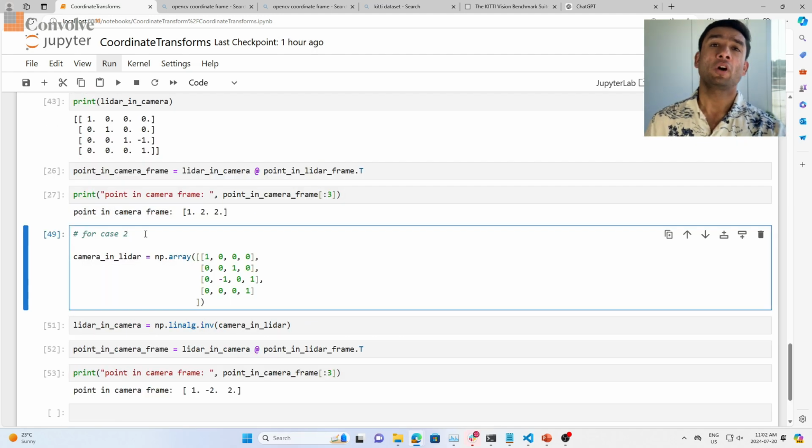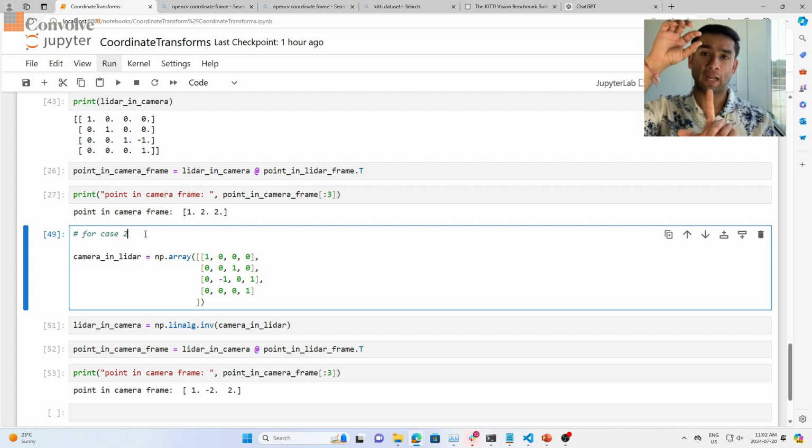All right guys, so for case number 2, we define our camera to be oriented with x on the right, y downwards, and z in the front, and the LiDAR is x to the right, z on the top, and y in the front. Our camera is particularly shifted by 1 meter in the z of the LiDAR with respect to the LiDAR. So for example, if this is your LiDAR sensor, the camera is up here at a distance of 1 meter in the z axis.